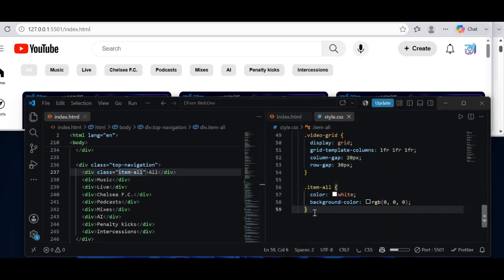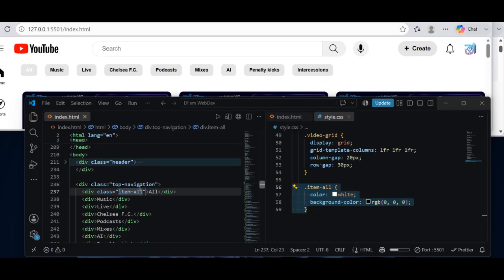Background color should work. Okay, I think we have something like that. Let's just select it on. It should work basically. Or maybe let's give it an ID instead.